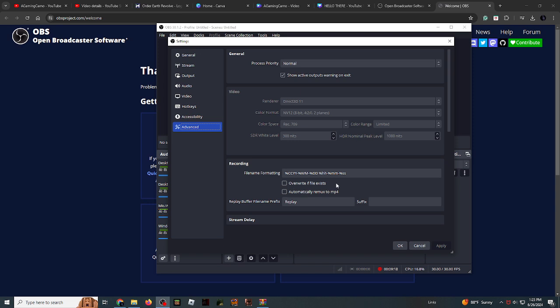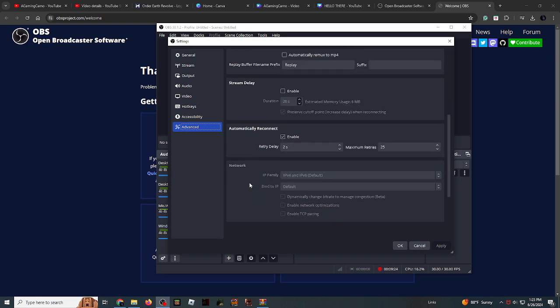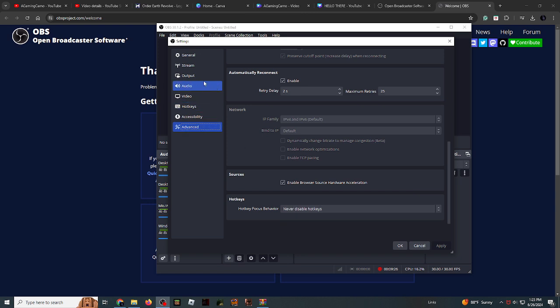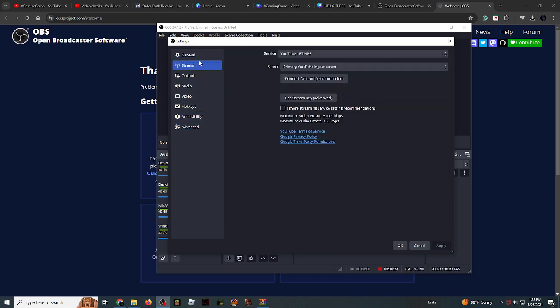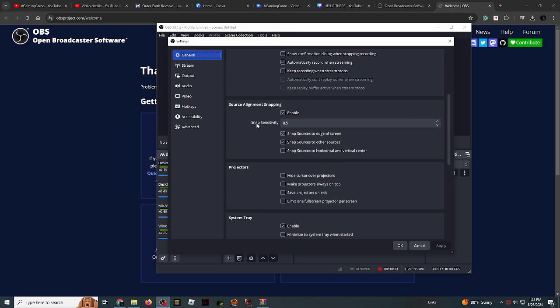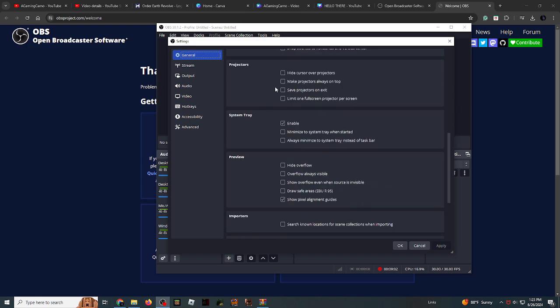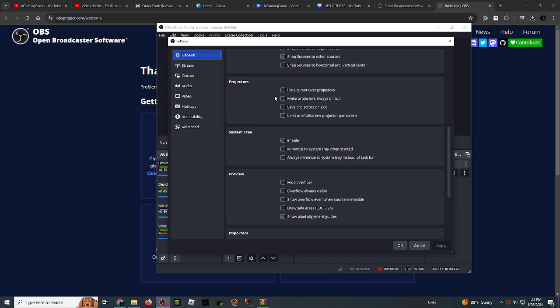You can add, like if a file already exists, yet you're adding another version of it, and you just click it like that. And most of this. Now let's go to general, and projectors. For projectors, it just lets you see like if you want to hide your cursor over like different types of, I guess, tabs that you have opened, and most of this stuff.